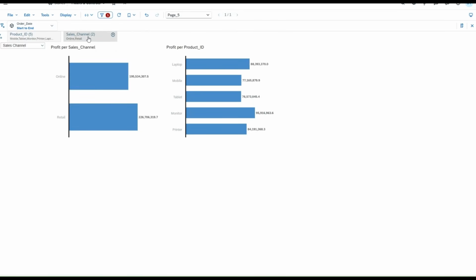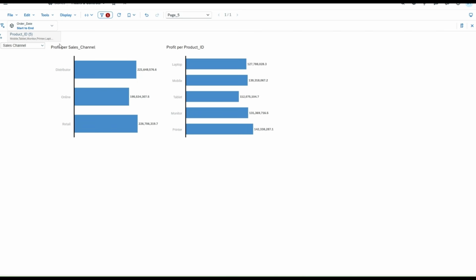So this is how business users can add and remove. This one is added as a filter, so this can't be removed. This one is added by the business user at the view mode, so this can be removed. So this is the use of the filter panel.